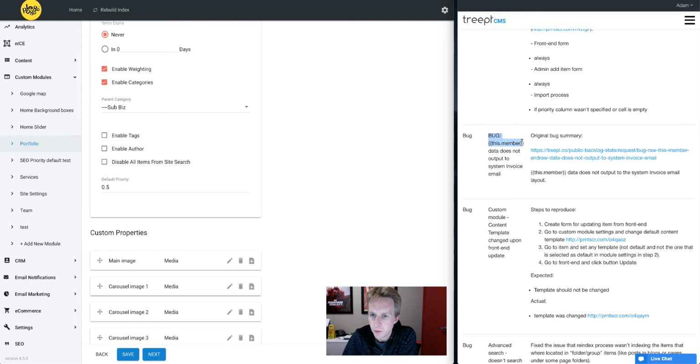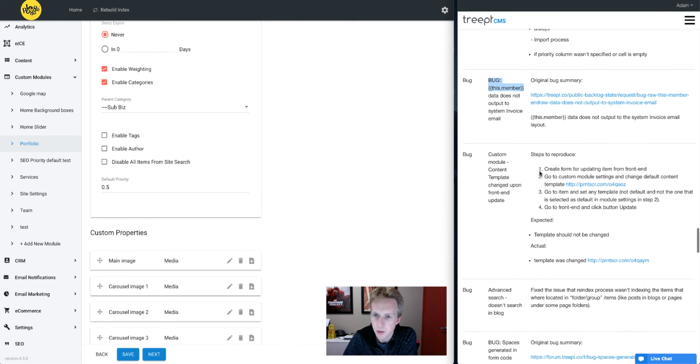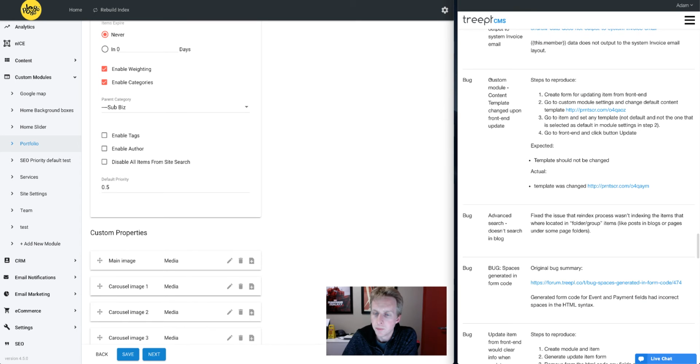And there was a bug with this.member object not rendering on the system invoice email. So that's now fixed. Custom modules, the content template changed upon front-end update. So apparently if you're adding or updating a custom module item from the front end, like a user-submitted item, in certain cases it would change the template that was assigned to that item, different to what the default was.